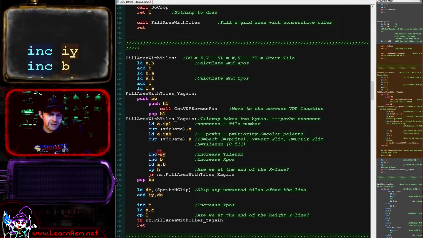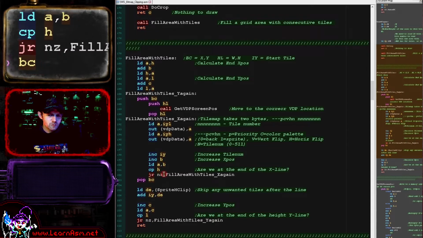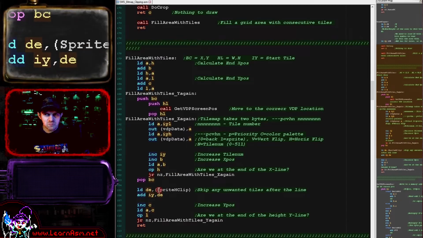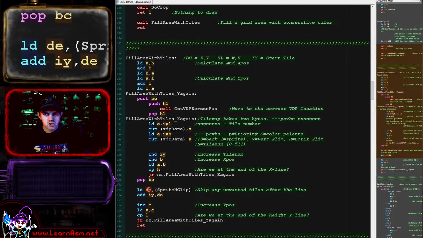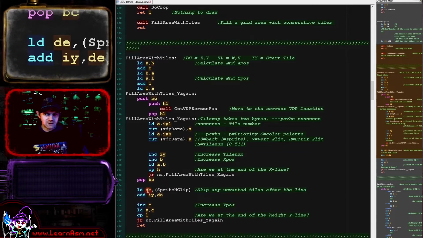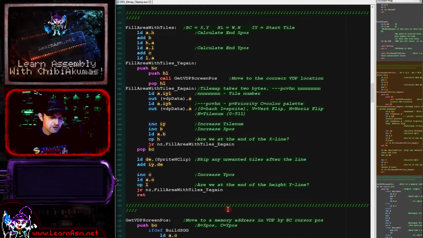After each tile, we're increasing IY and we're moving across the screen for the next one. We are just repeating here until we've done a line. Once we've done a line, we are potentially having to skip some tiles. So we're loading in sprite hclip here into DE, and we're adding that to IY, effectively skipping any tiles for that left or right crop. That's what we're doing there. So once we've done that, we just repeat and do the next line. So that's the end of the drawing and cropping routines.